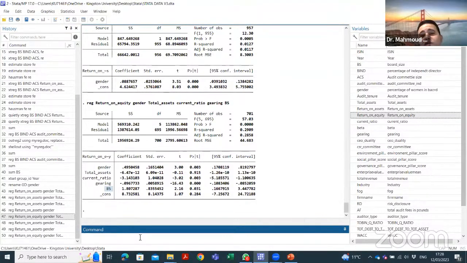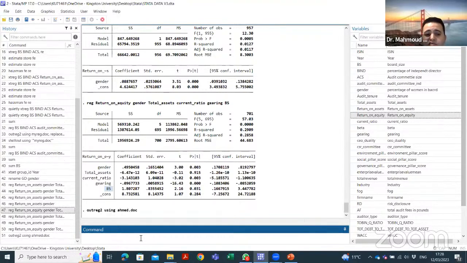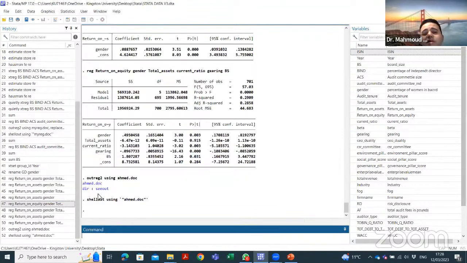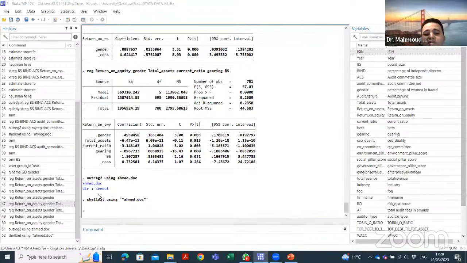How do you take this table out in a publishable format? If I want to take this table out to present it in my research paper or dissertation, the command for that is outreg2, then a space, using, space, and you can call the file anything. For example, you call it Ahmed.doc, and you press enter. One more time, outreg2 using any file name you want, .doc. When I press OK, that will give me a link. If I press on it, I can see the table in a Word file, ready for me to have a look at.